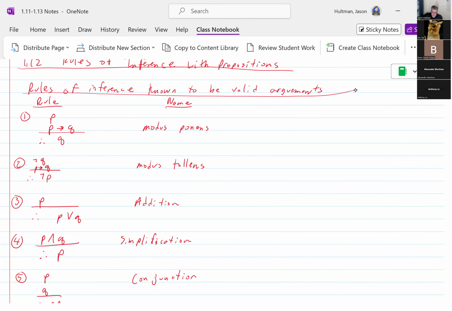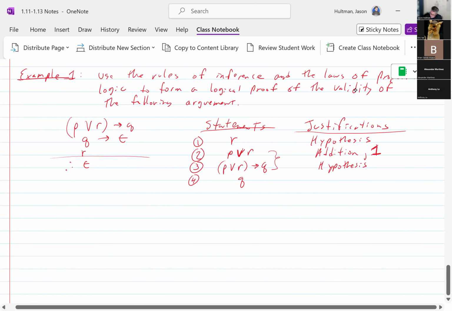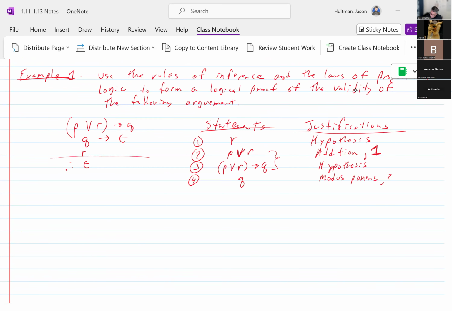Well, we just have an or R attached to the P. P or R goes to Q, therefore Q. Logically valid. So this is modus ponens on lines 2 and 3.